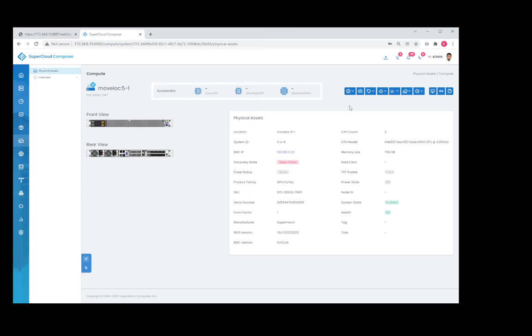The buttons on the top here represent each one of the lifecycle management functions that we can perform on this server, such as power management. So this was reviewed in an earlier podcast. So let's go ahead and deploy the OS.